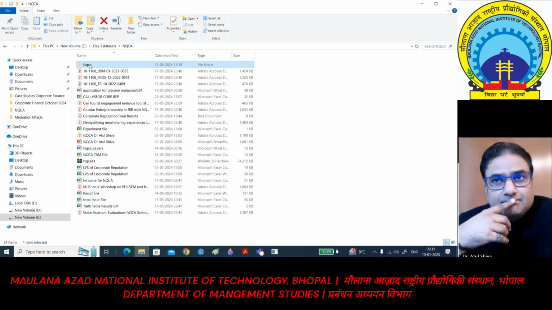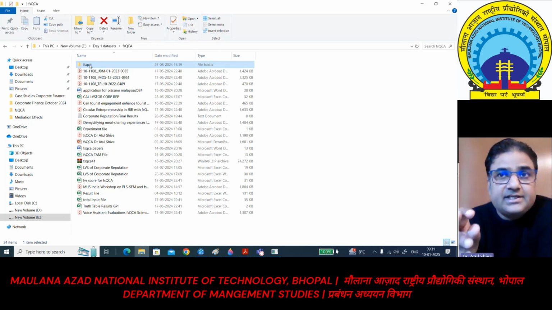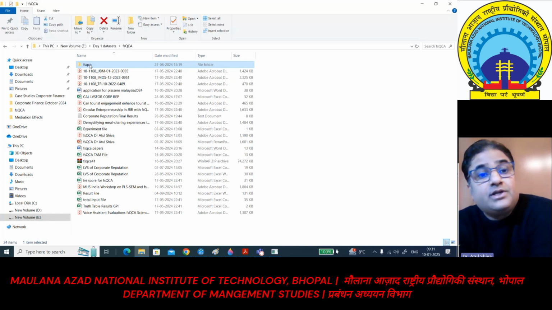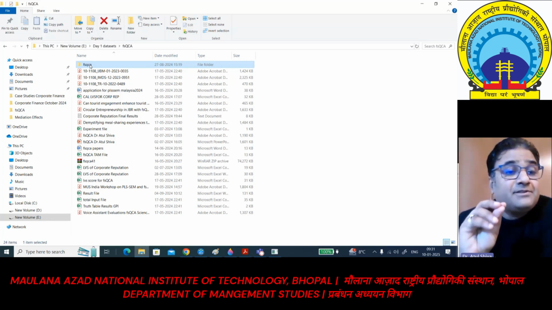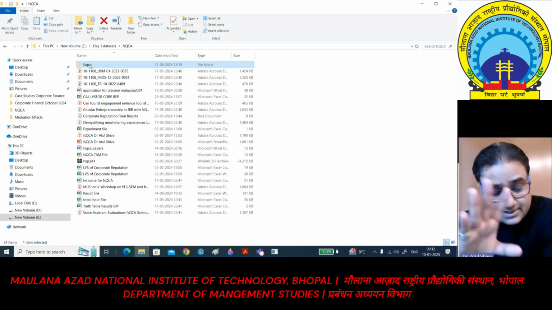It is showing extract compressed folder, select a destination and extract files. So select a destination, browse, create a folder and extract in that folder. Name that folder FSQCA. I hope you know how to extract files. Then click on extract.